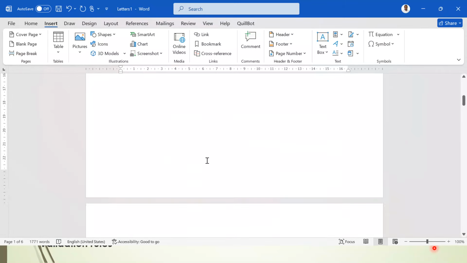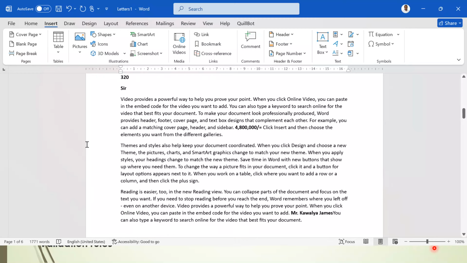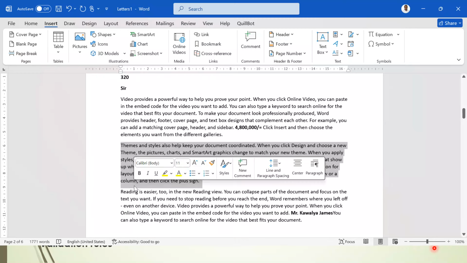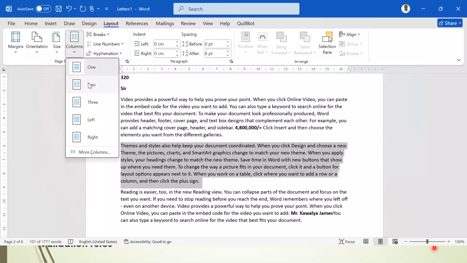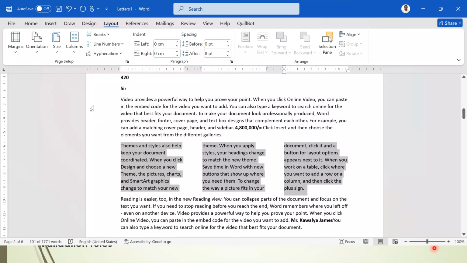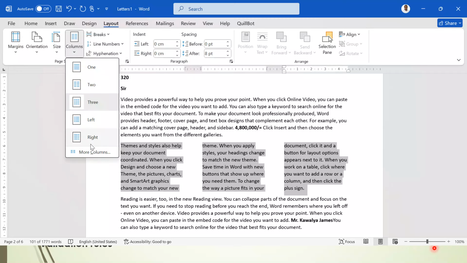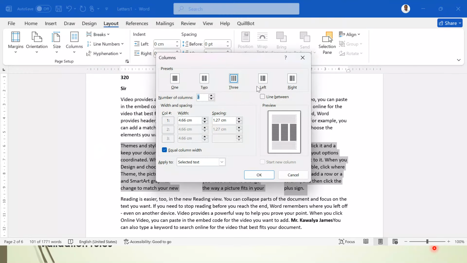Another one might be asked how to put columns. So highlight your work. You go under page layout, columns. You pick, for example, three columns. If you have been asked a line between, still under columns, more columns, line between, select that.